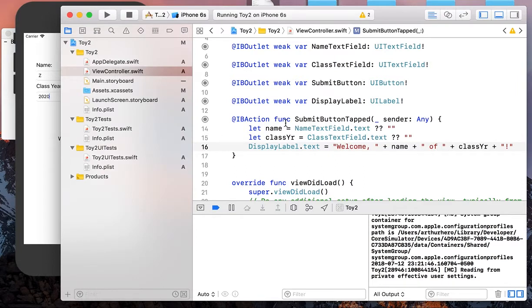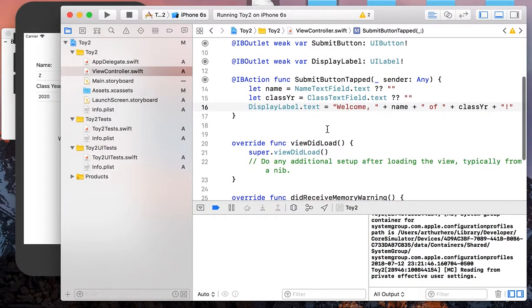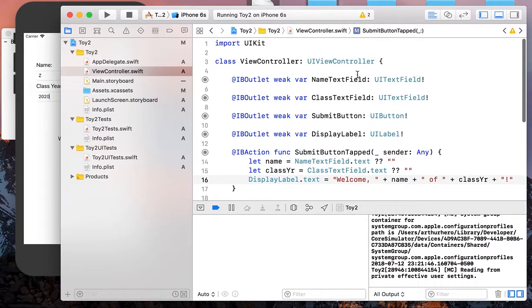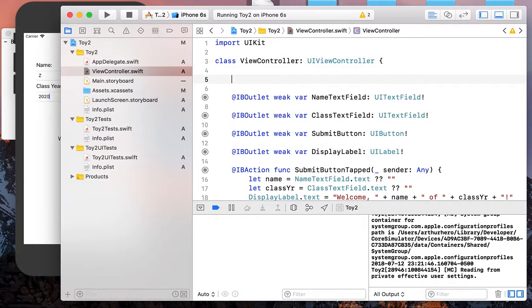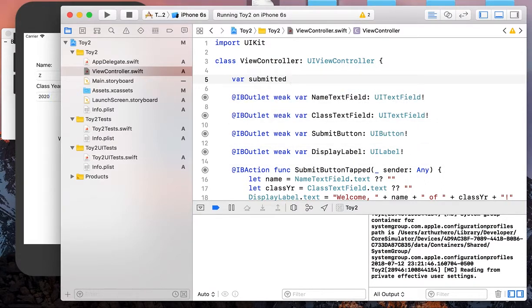So we can do this fairly easily by, actually, we have to create a boolean flag here first. So let's see, create a var, name it submitted, and give it a type Bool, and default is false. Okay, good.